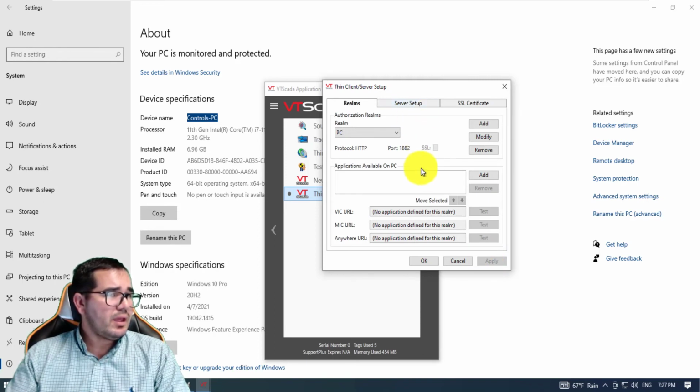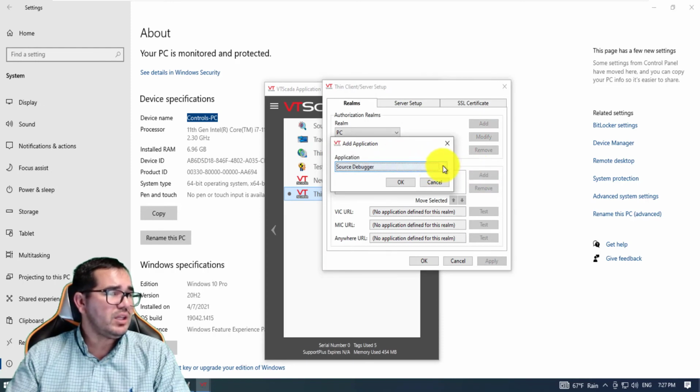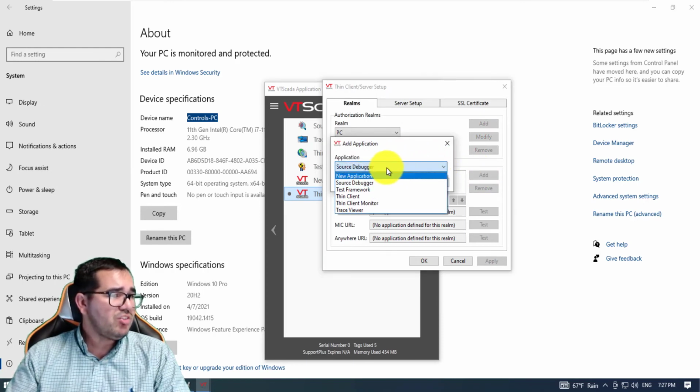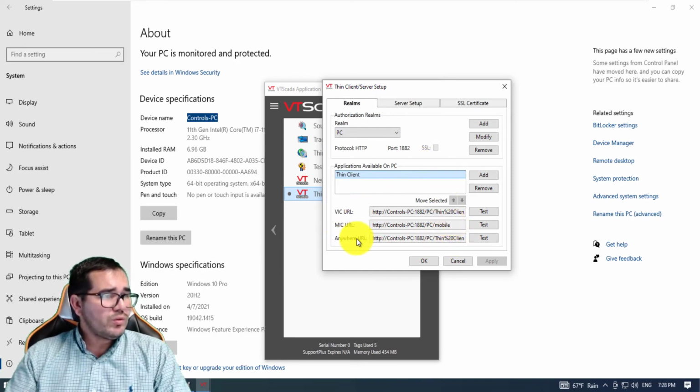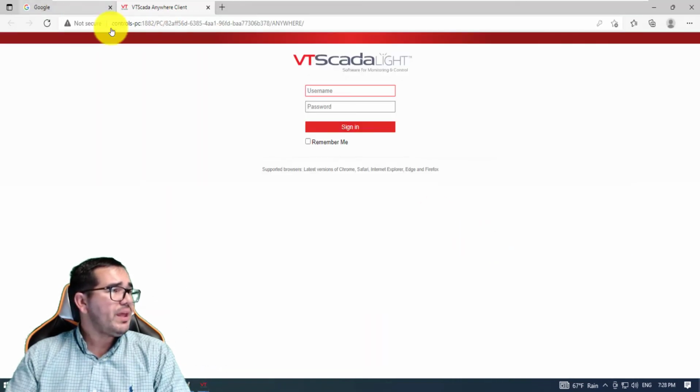And here I need to add the application. The application that we just put over here is going to be Team Client, which is the name we gave this project. So my project is this. Let's click apply, and we have everything set up. Now let's click here, Anywhere URL. When you test it here, it's going to open up.